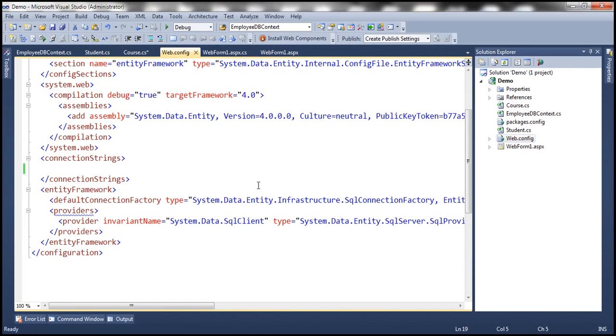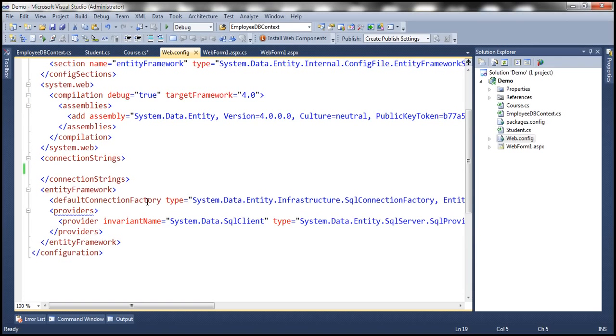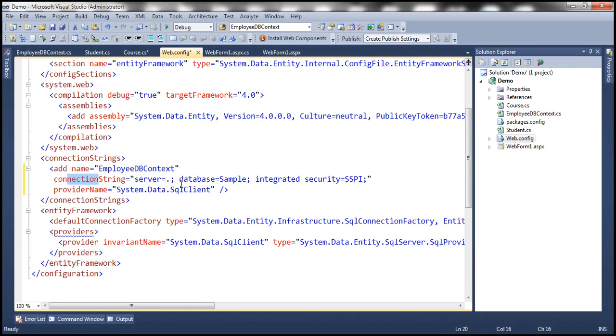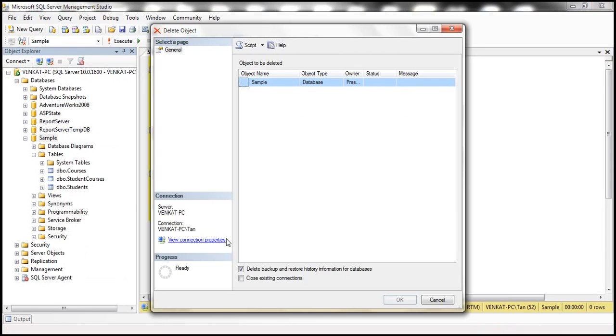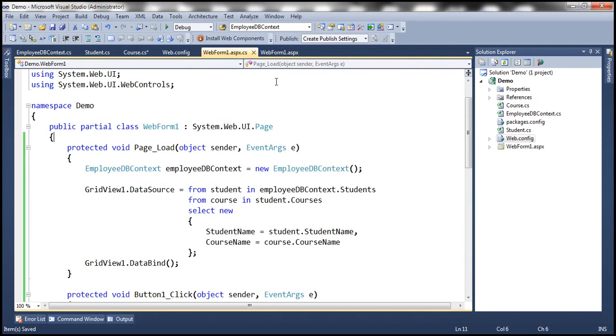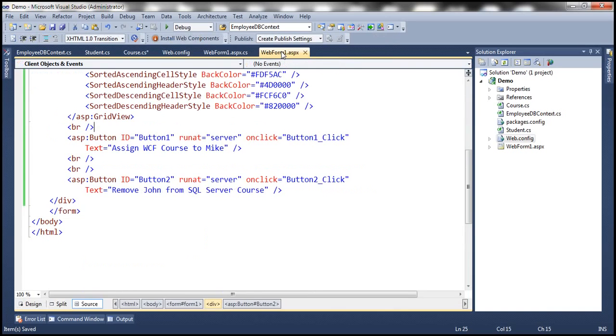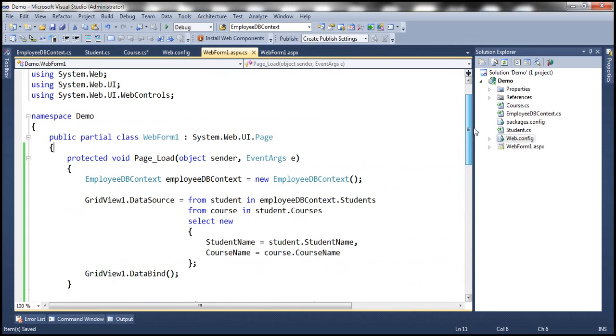And within web.config file, let's include the connection string. So within the connection string, notice that the name of the database is sample. Alright, at the moment we already have the sample database, so let's go ahead and delete that sample database. Now when we run this web application, it should automatically create the sample database and all the required tables. Now if you notice, we haven't changed webform1.aspx and its code behind in any way from the previous session. It's exactly the same code that we have written in the previous session. Now let's save all these changes.